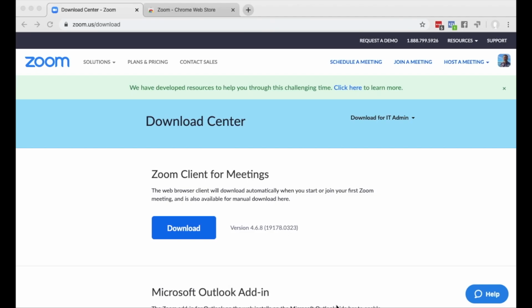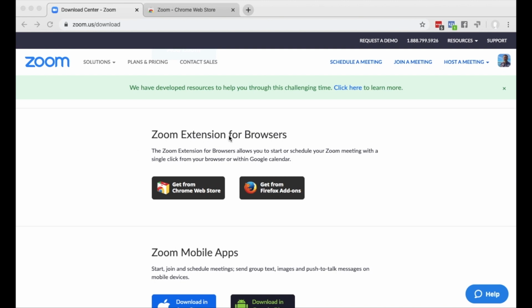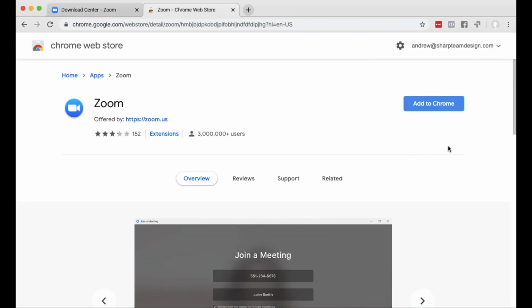Zoom on Chromebook. What you want to do is open up a new browser, and you go to zoom.us/download, and there's two ways that you can do it here. One, you have this Zoom client for meetings, and you can click download, and it'll open up the Chrome Web Store. The other option is to come down here where it says Zoom extension for browsers and click get from Chrome Web Store. When you click on those, it'll open up this window here, and you can click on add to Chrome. So I'm going to go ahead and do that.